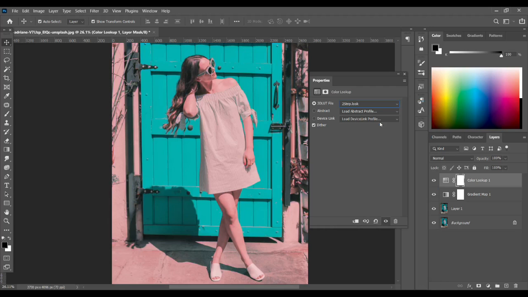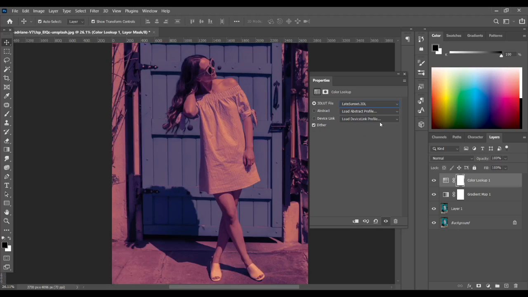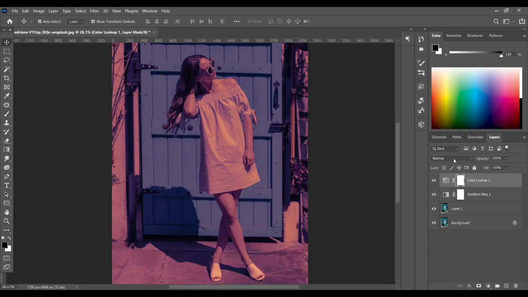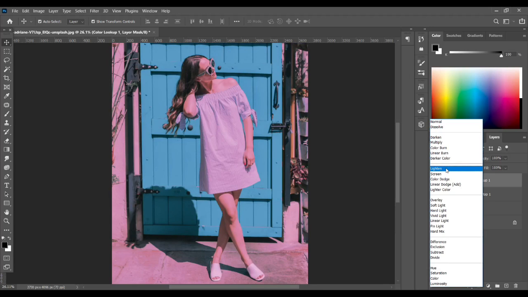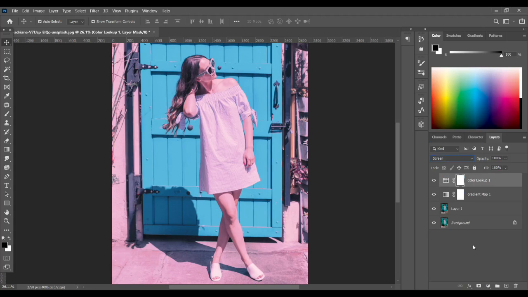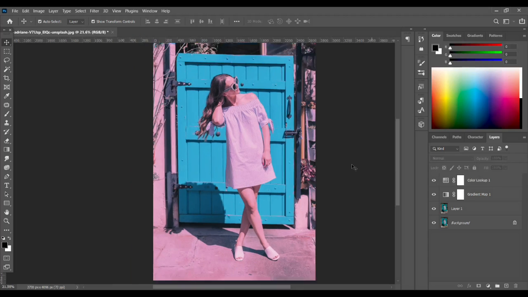and find a better one. I'm going to use this late sunset and change the blending mode to something like screen, and I'm decreasing the opacity.